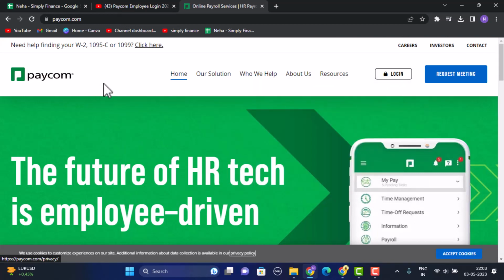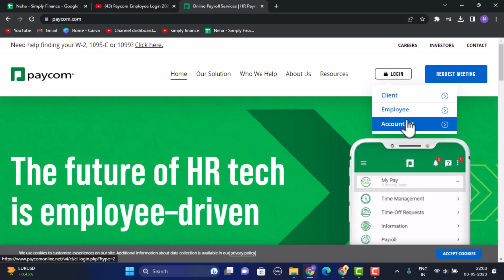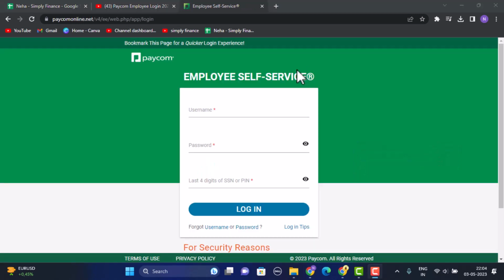So in the top right corner, you'll be able to see the login button. Just click on it. As soon as you click on the login button, you'll be able to see three different options. So either you want to log in as a client, employee, or accountant, so you need to select it accordingly. Since the video is based on how to log in to the employee account of Paycom, click on employee, and likewise you'll be taken to the sign up or login interface.